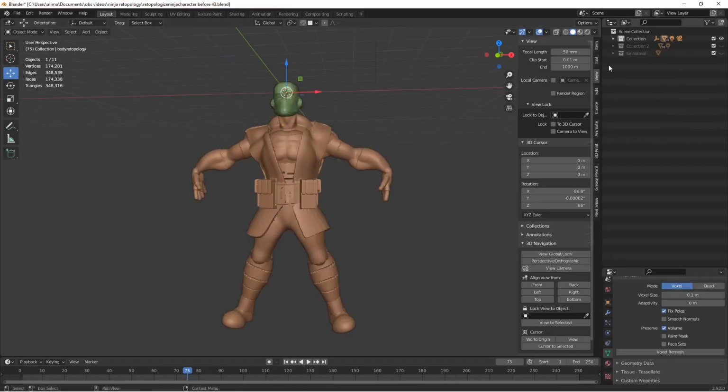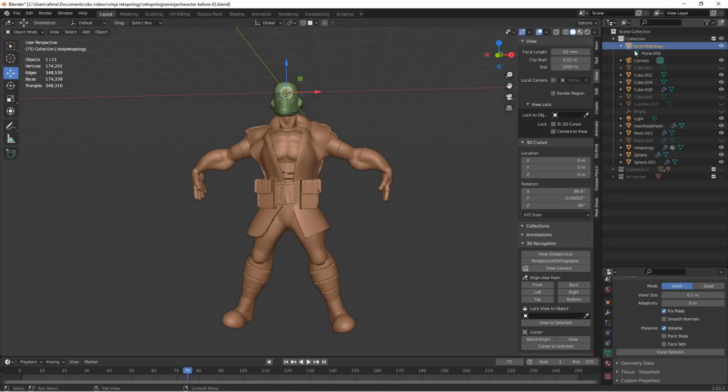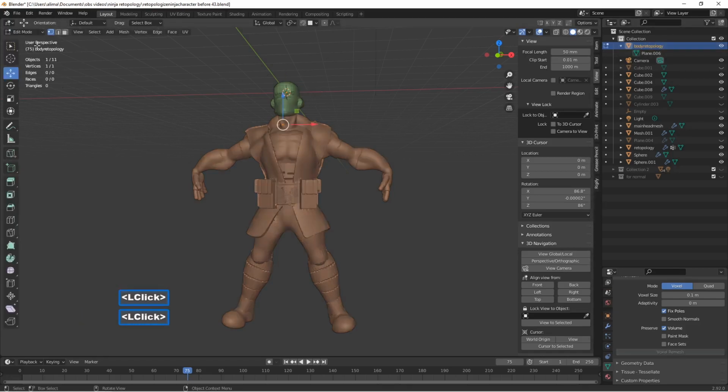Okay, what we're going to do now is look to our upper right. See this collection? I'm going to select the arrow there so we can see this. We're going to make sure we're selected on body retopology. We're going to make sure the snapping is turned off. With the body retopology selected, we're going to go to the upper left. Then we're going to go to edit mode.